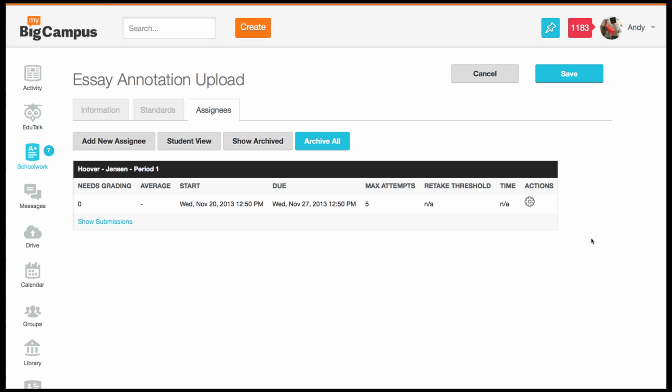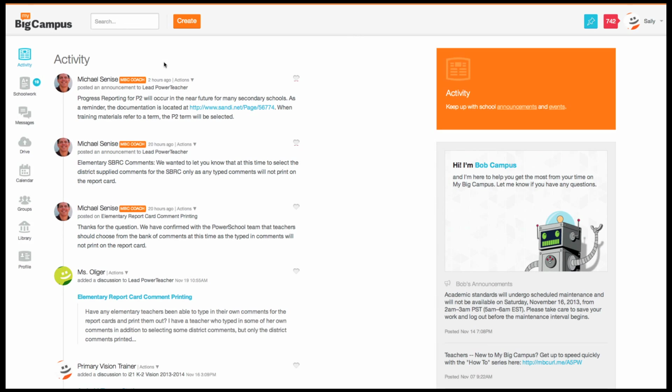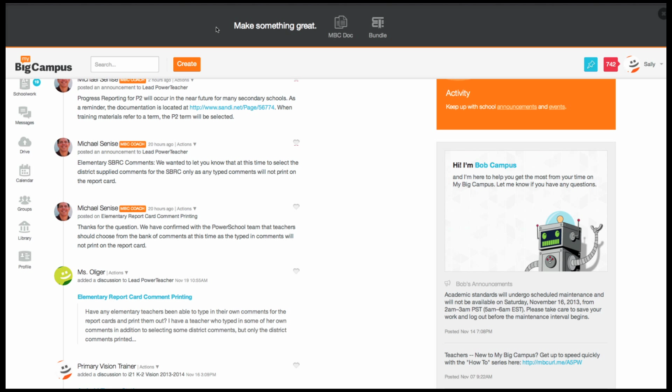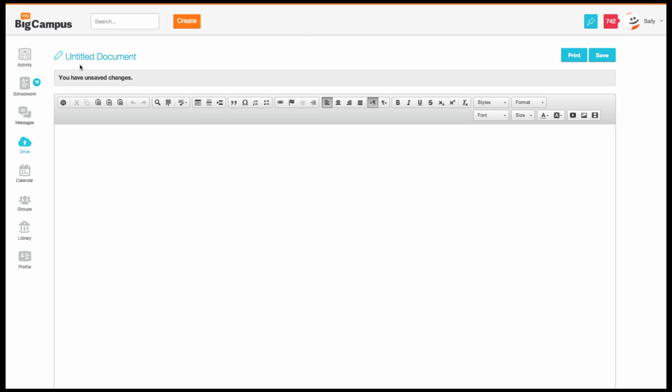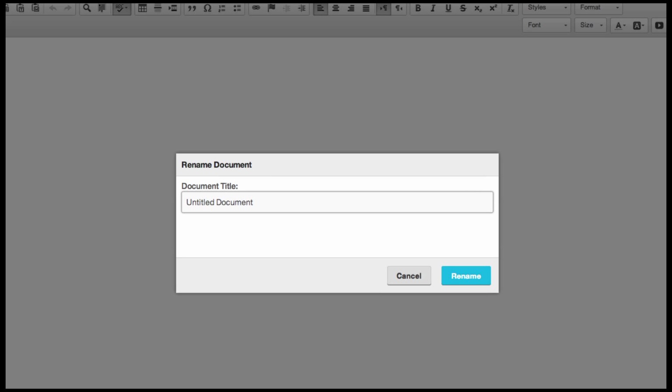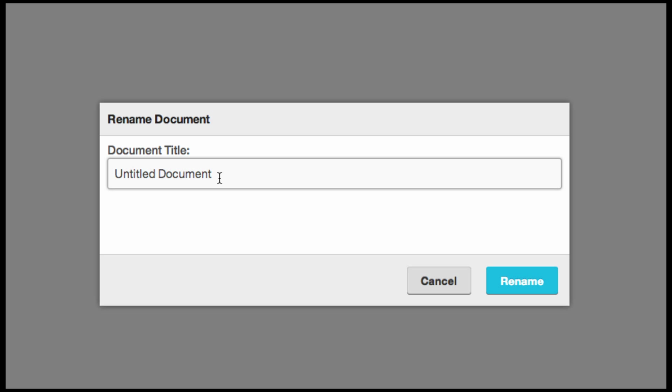So now I'm going to flip around to the student side, and we're going to see what it looks like from their point of view. So here we are logged in as the student Sally Doe, and Sally has gotten instructions from her teacher to create a My Big Campus document. And we need to rename this.